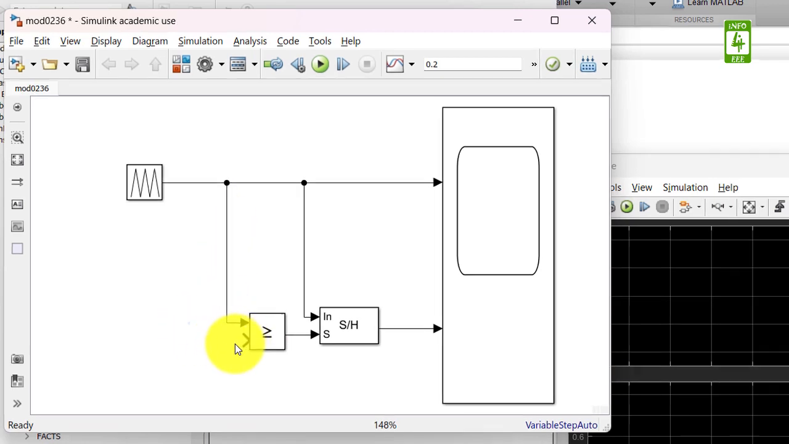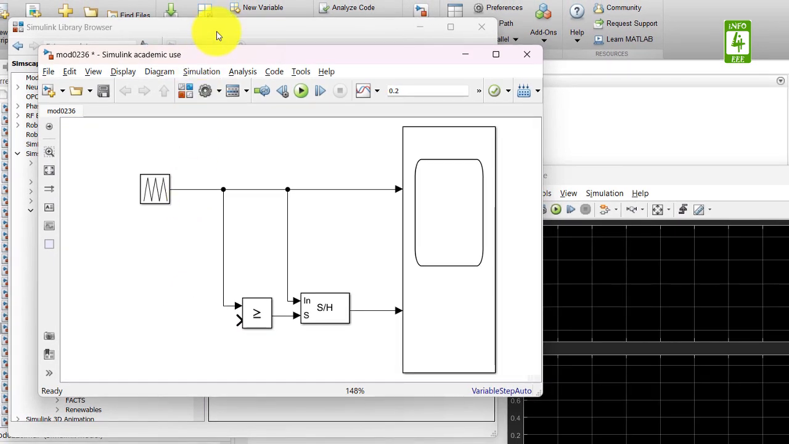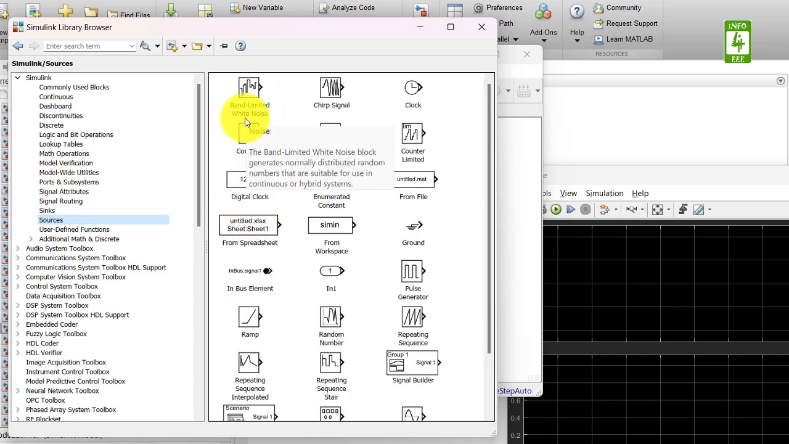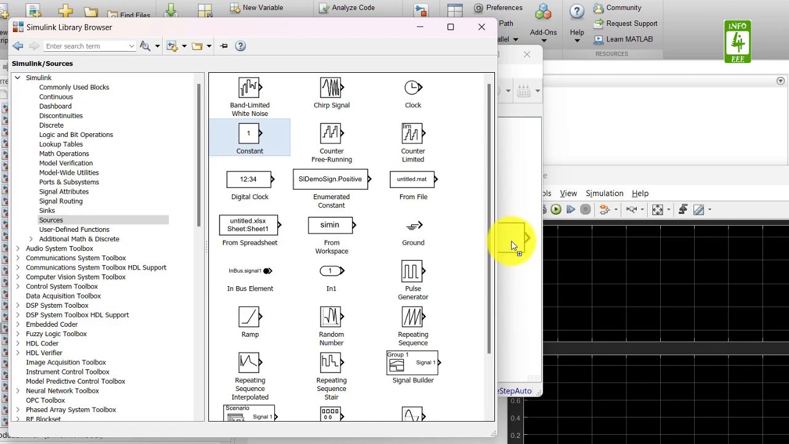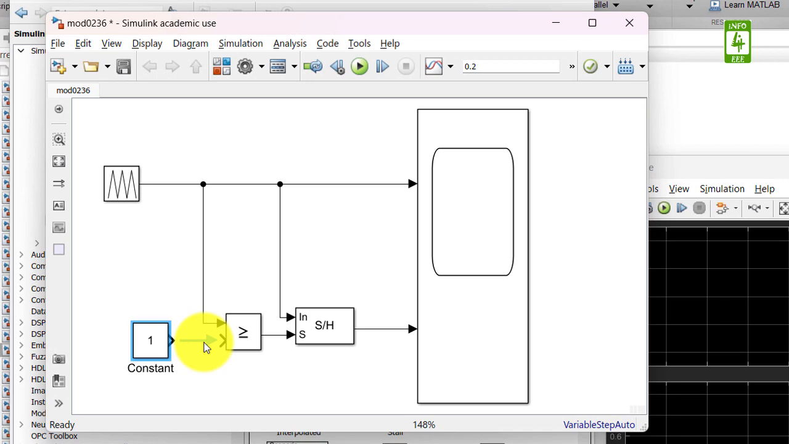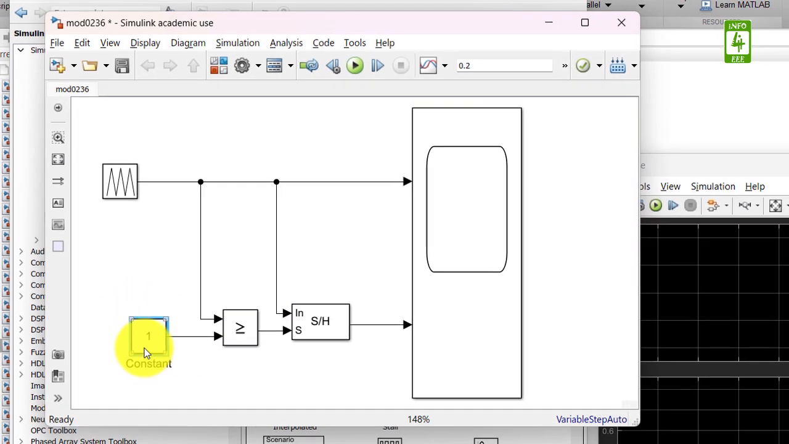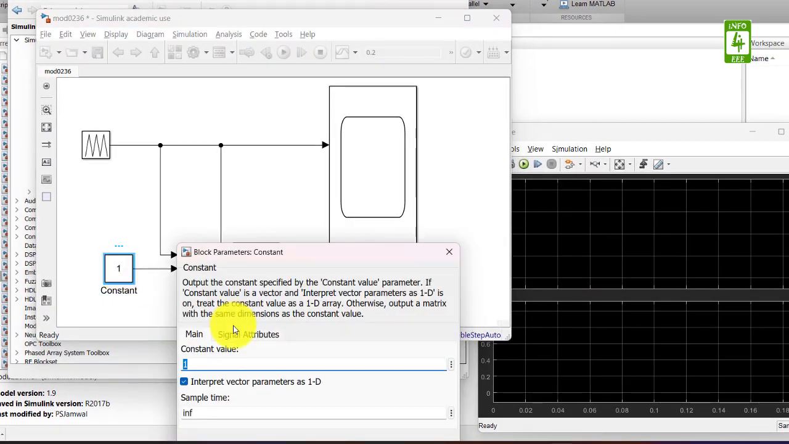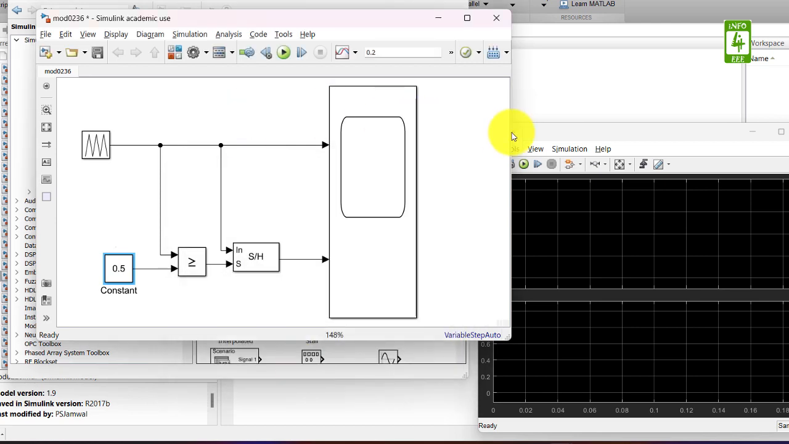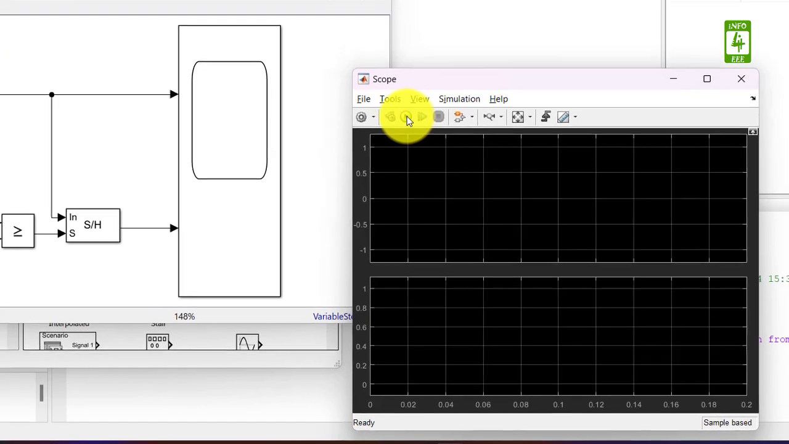To connect its second input, we need a constant block. So just go to the library browser and go to Sources. So this is the constant block. Just drag this block into the simulation file and connect its output to the second input of the relational operator block. In our case, we are considering a threshold of 0.5, so update its value to 0.5. And in our simulation, we are taking a sample time of 1 microsecond, so I am pasting the sample time here. Now close it by clicking on the OK button. So now our simulation is ready. Just save this simulation and run it.